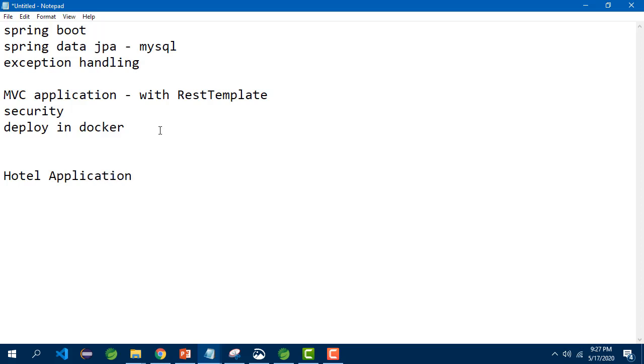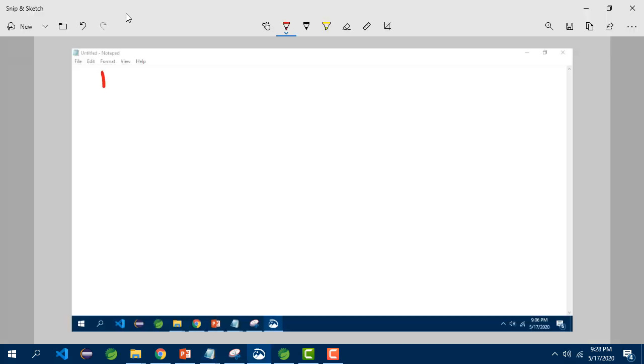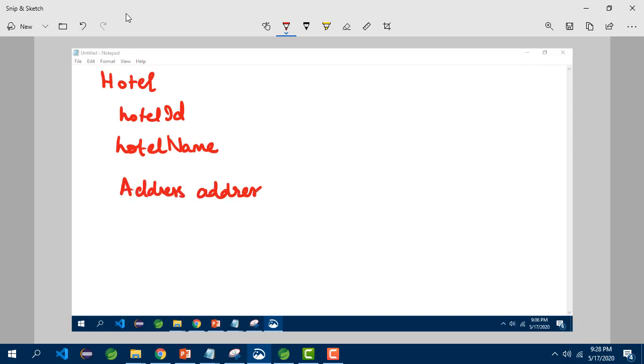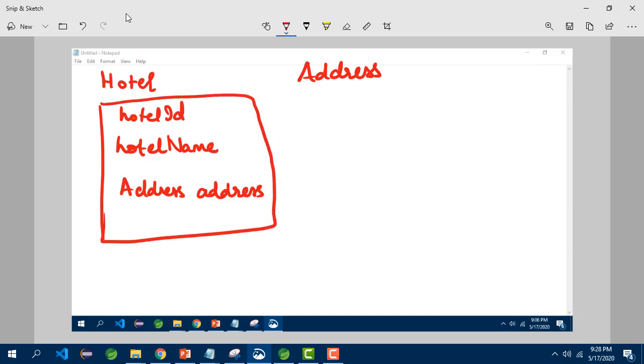Before jumping into the application, let us see what are the model classes that we need and how they are related. So here this is a hotel application. So I need a hotel class. This hotel class has a hotel ID, hotel name, and this hotel has address as instance variable, wherein address is a separate class. The relationship over here is 1-to-1, one hotel having one address.